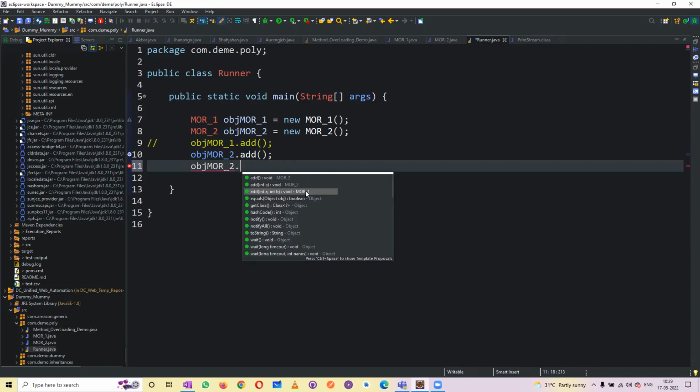Apart from this, we are also seeing this particular object. What is this object? I didn't create any such class. I have created only MOR2 and MOR1. What is this object? And we are getting all these methods. If you create any object, you're getting this particular object. What is this object? It's a superclass, sir. Object is a superclass for any class.